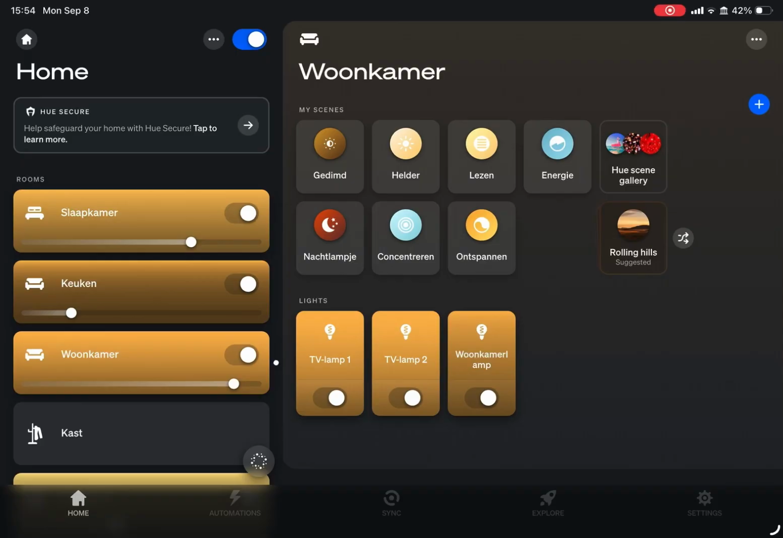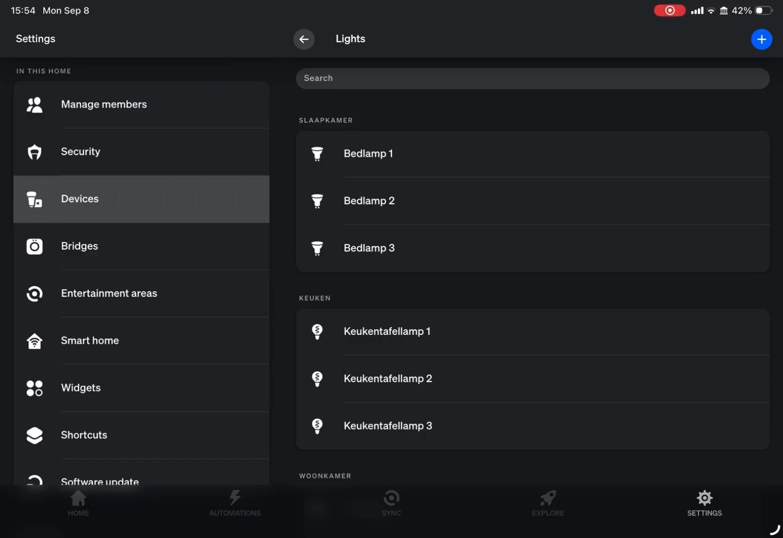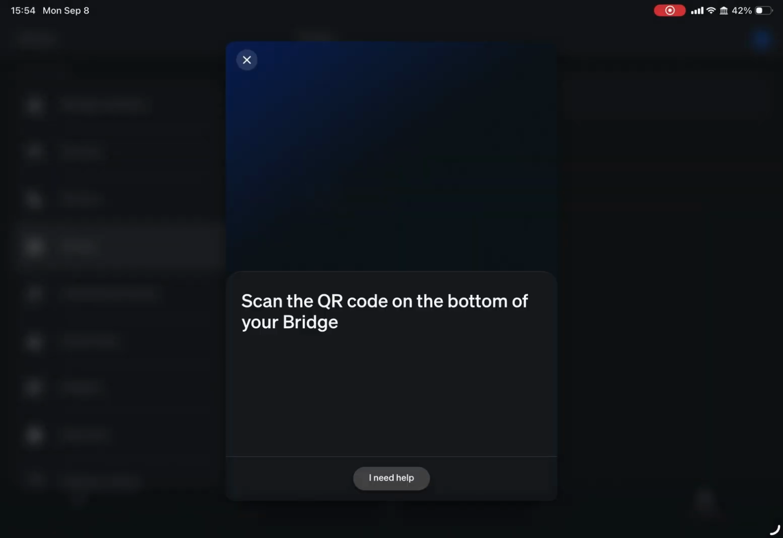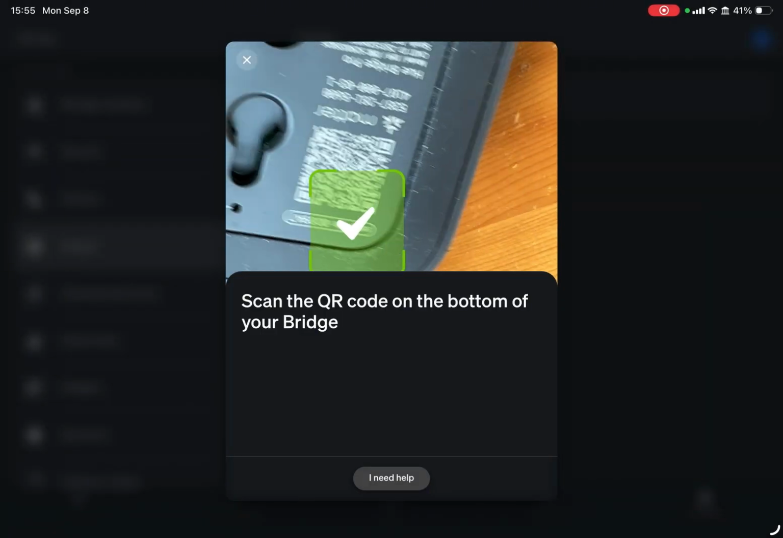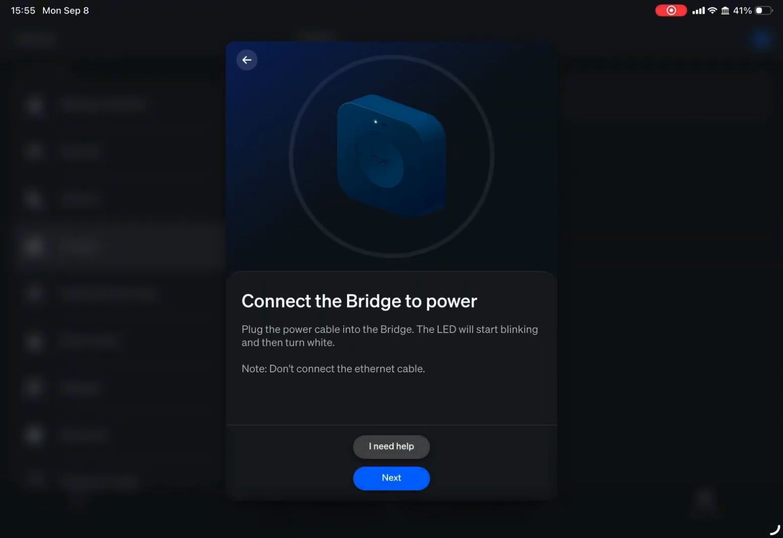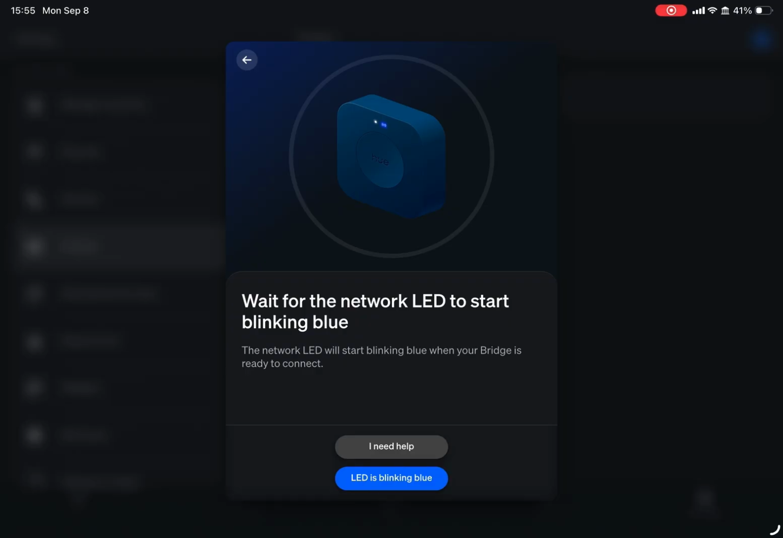So now let's add the Philips Hue Bridge Pro to the Philips Hue app. Here we go to the devices in the bridge, and we have to scan the QR code on the back of the device. You have to choose if you use the network cable or Wi-Fi. In this case, we'll use Wi-Fi and we'll connect to the bridge.